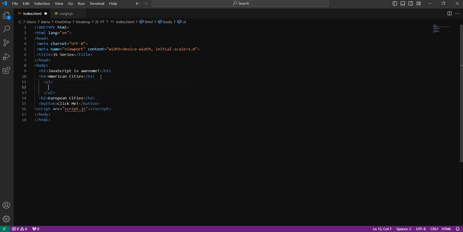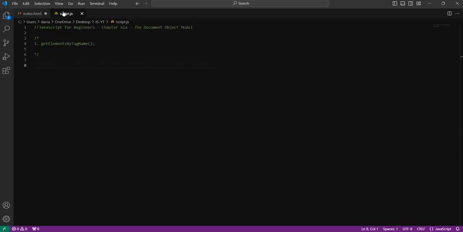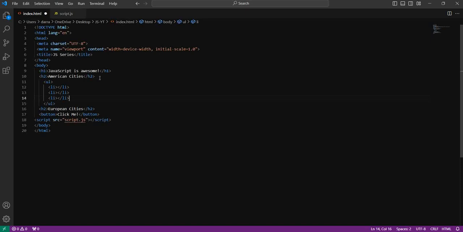So unordered list, opening and closing tag. We have our LIs, so let me just copy this out. And I'm going to show you how you can use get elements by tag name. So for example, if you wanted to get all of the H2s in a document. Okay, so let me just save, copy that.